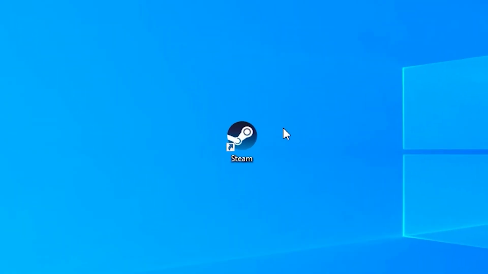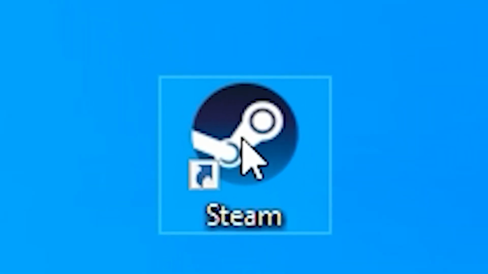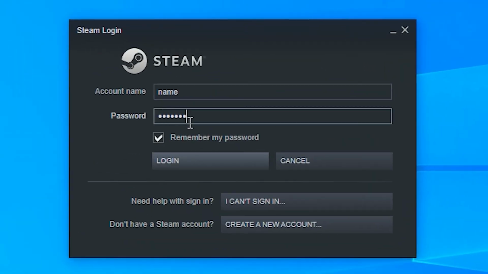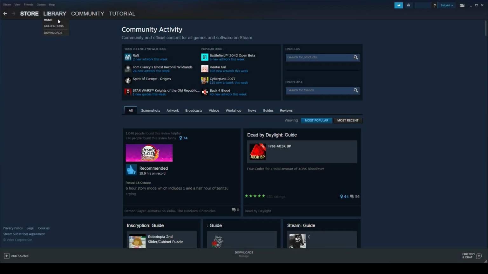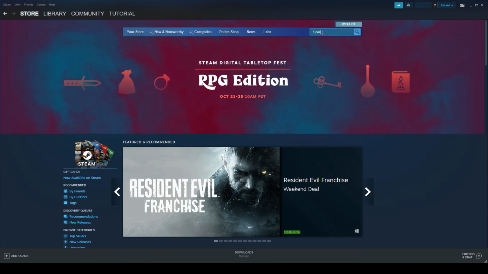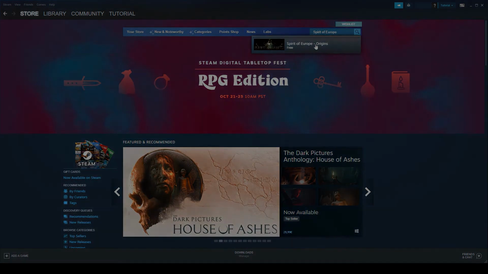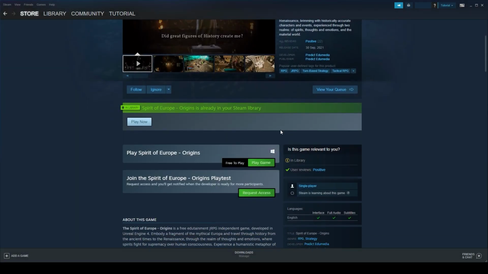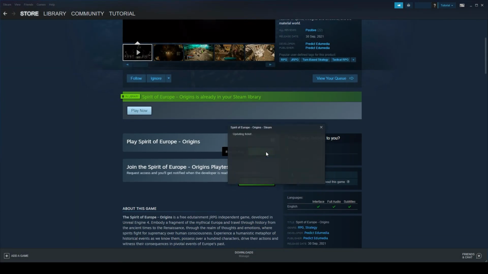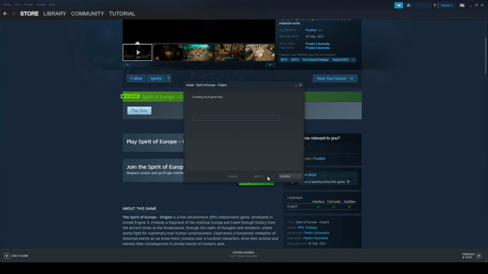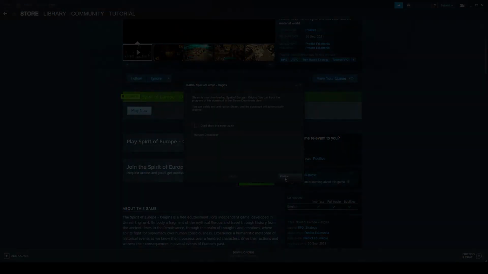Step 9. After successfully installing Steam, you can open the application using the desktop shortcut. After logging in your account, press the Store button in the top left corner of the application and search the Spirit of Europe Origins in the search bar. Step 10. On the game homepage, click the Play Game button. Follow the Steam provided instruction in order to install the game on your computer.